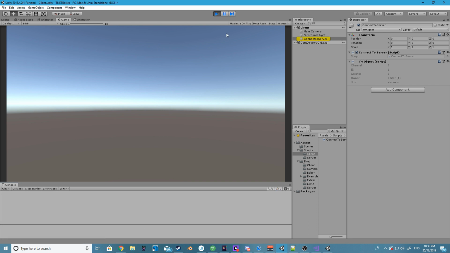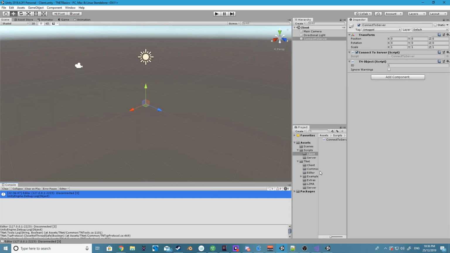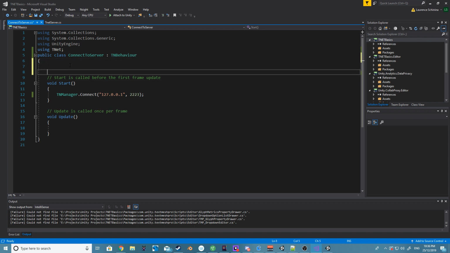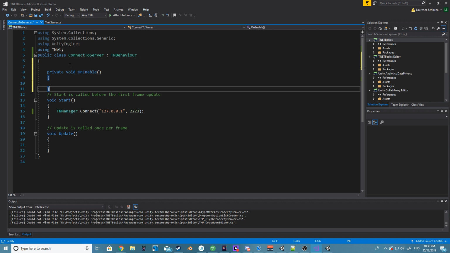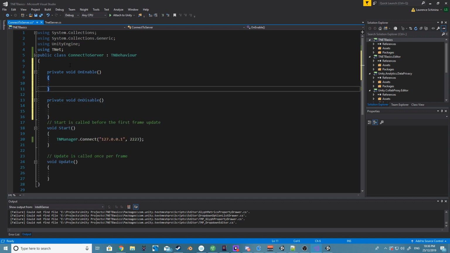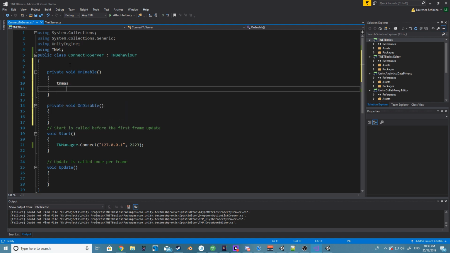So if we clear this and we exit, we should see disconnected. We see disconnected, so everything is working fine. We can, of course, now go ahead and add a few things. So we want to use the void on enable and the void on disable. And we just want to say TN manager.